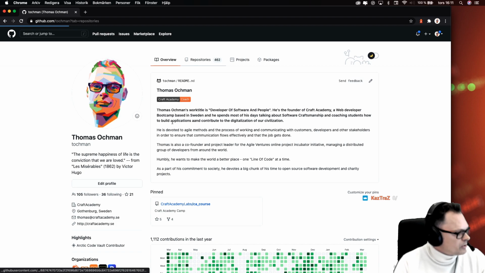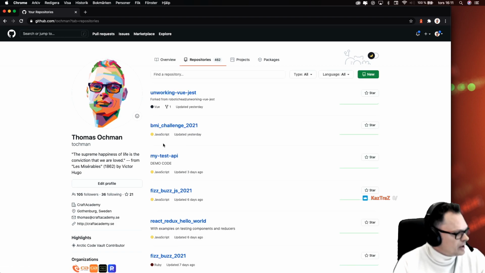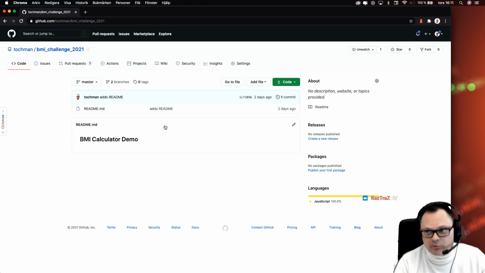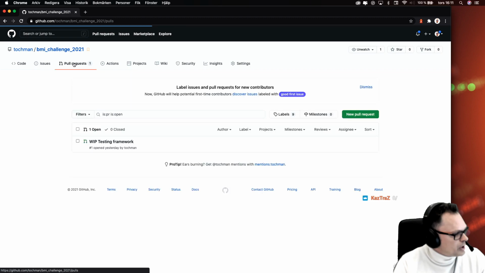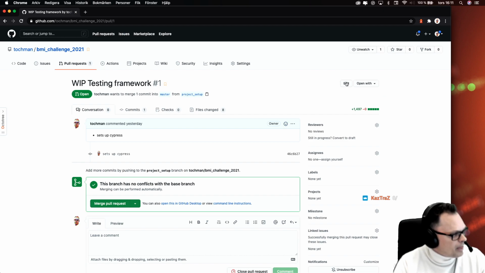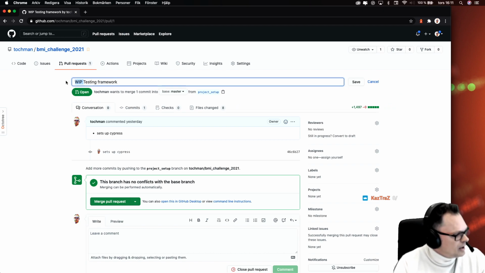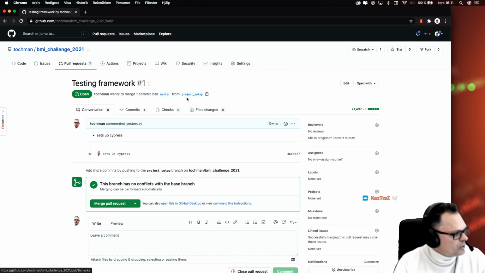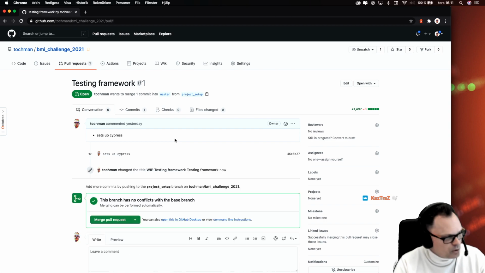We go to repositories and we find BMI calculator, BMI challenge 2021. I've done this a few times, so I gave it a year, and we can see that there is one pull request and it's marked work in progress. Testing frameworks. I'm just gonna remove the WIP tag, so you can always edit the title of your pull request.